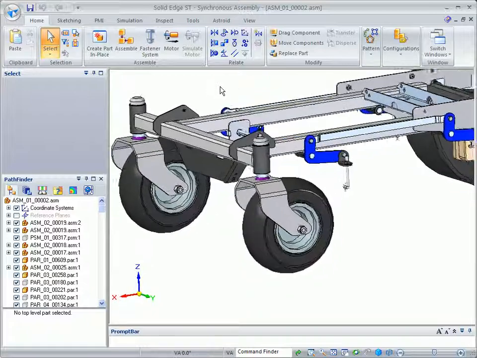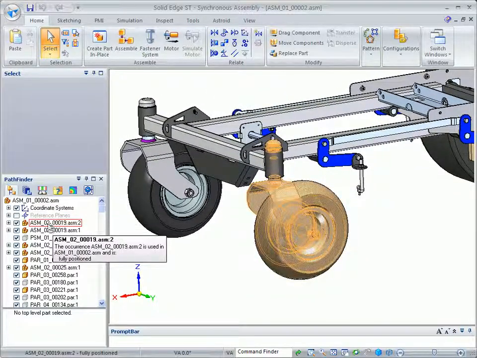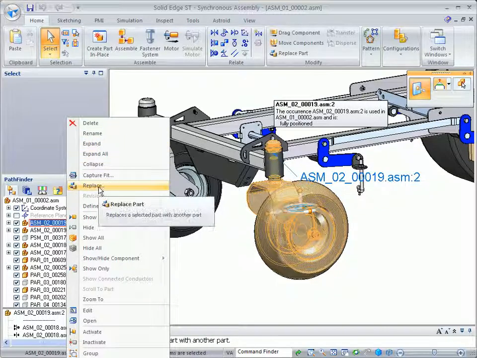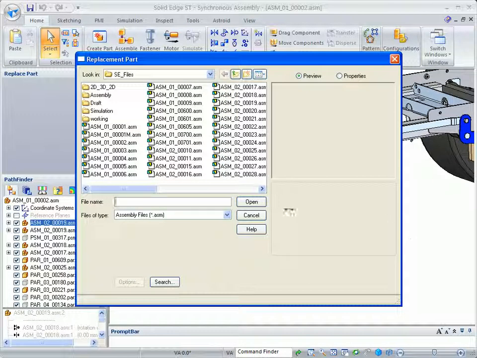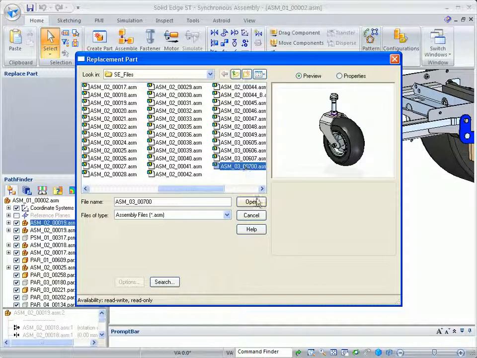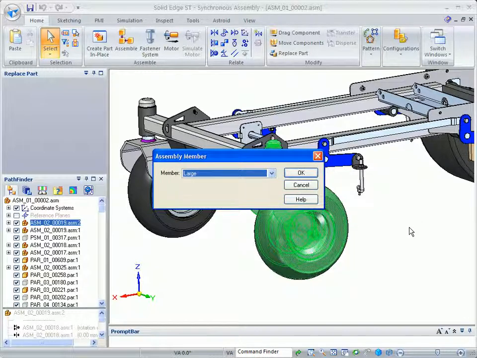So now we're looking at the original. That is the assembly 02-00019. That's the original. So let's go ahead and right mouse button click and do a replace. And when we come over and pick our 03700 to replace it with, it recognizes that there's more than one occurrence. We want to replace all occurrences. And now it's recognizing that these are a family of assembly that I'm replacing it with. So which one do we want?